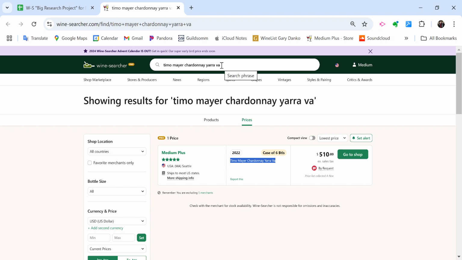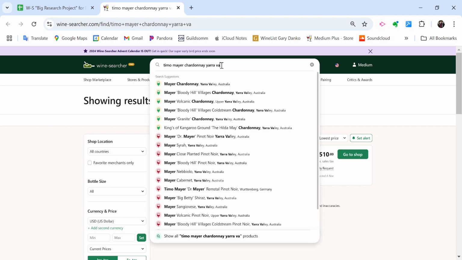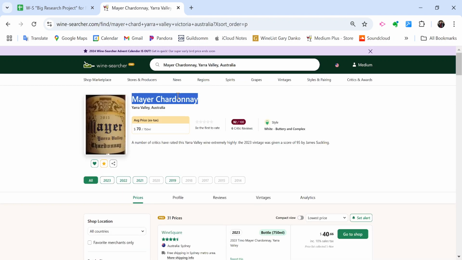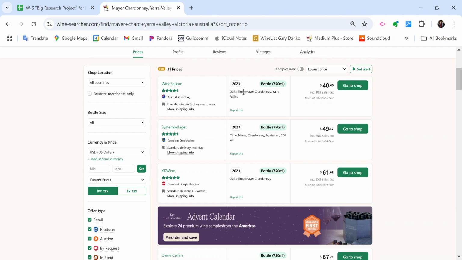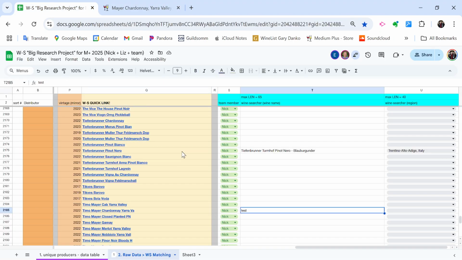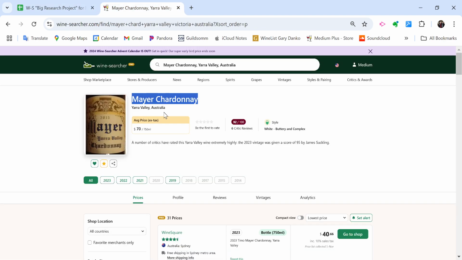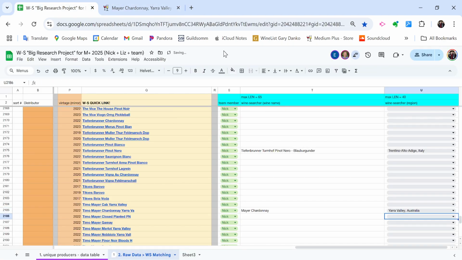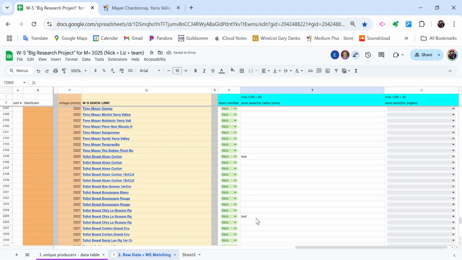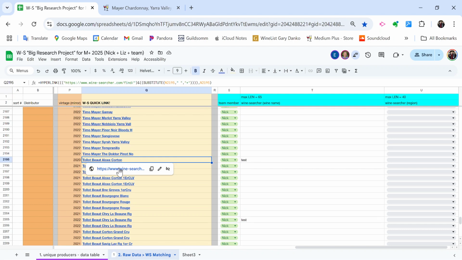That's the whole point of this project: we're taking raw data, there are mismatches, and we're finding the wine that is going to map to it correctly. And you can see, look, Timo Meyer Chardonnay Yarra Valley. These are all obviously the right thing. So I'm just going to put this here, and then Yarra Valley, Australia. Okay, I'm going to just keep going here and show you some more examples.